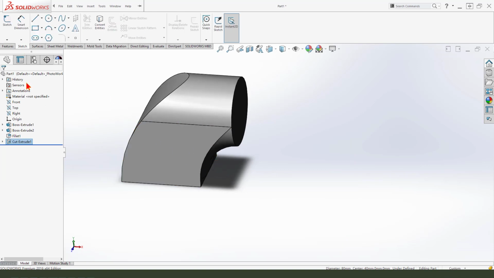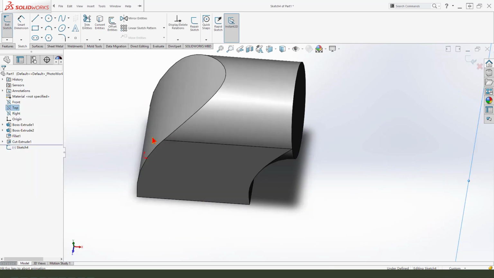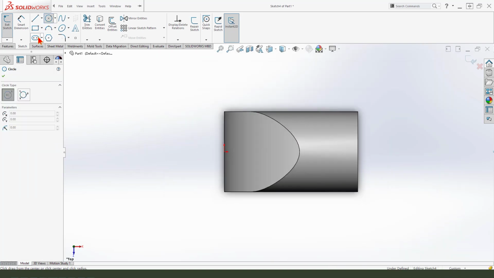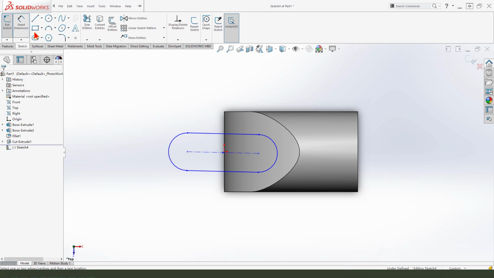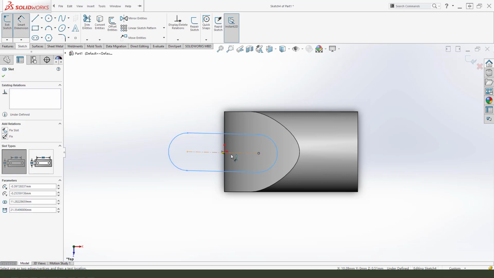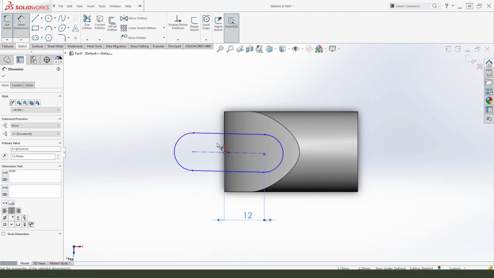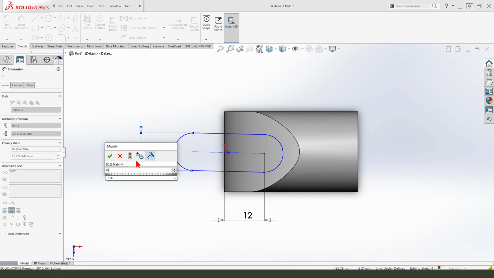Create a new sketch. Select the top plane. Create a solid. Smart Dimension: 12, 40.